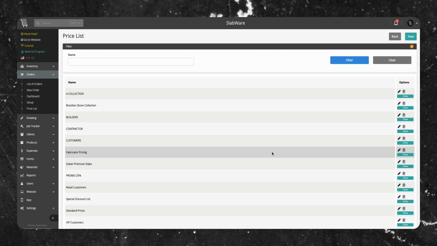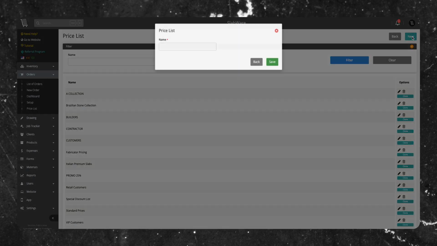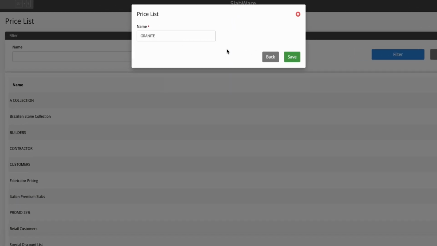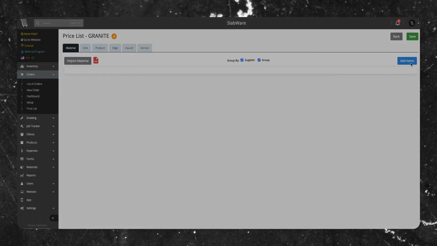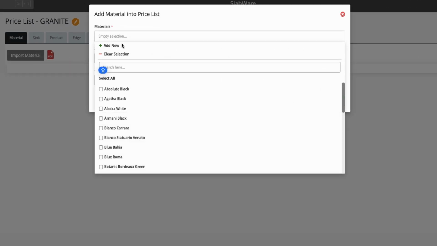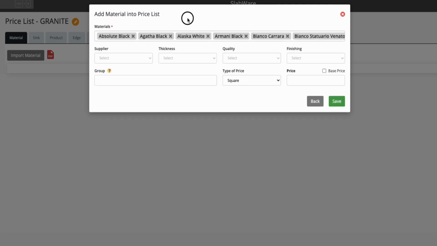Another way to create a price list is by grouping materials by stone type. For example, you can create a list called Granite. Type the name of the list and click Save. Then you can add different materials from different suppliers inside the same price list. In this example, we are going to add the first group of materials from one specific supplier.